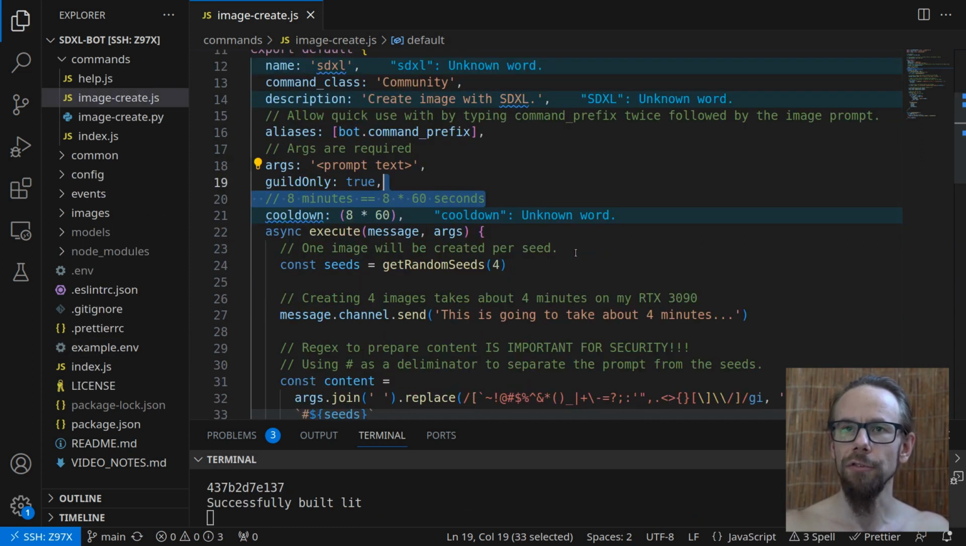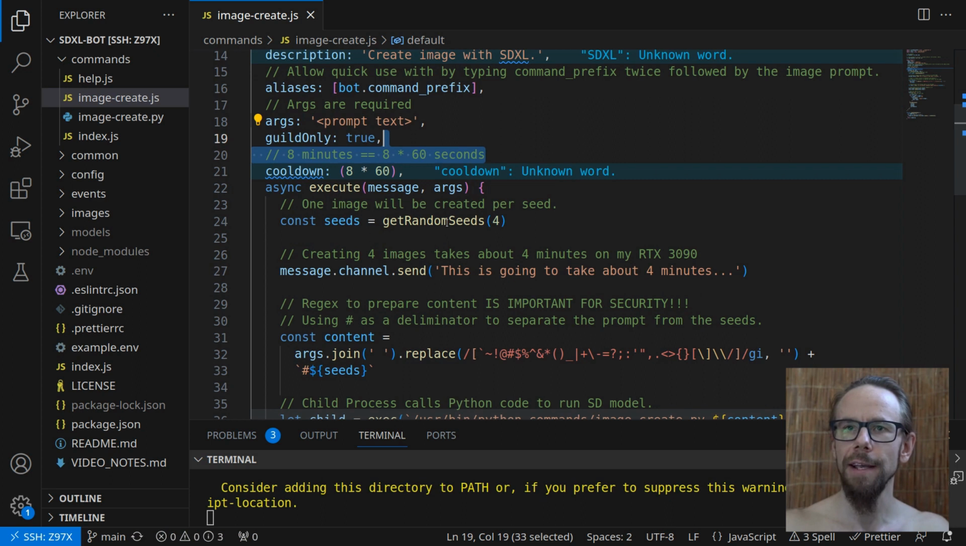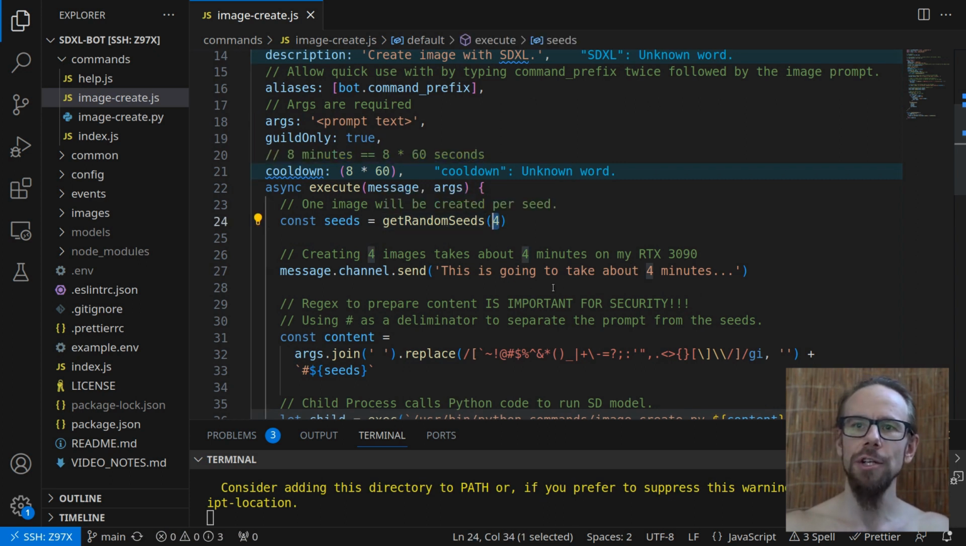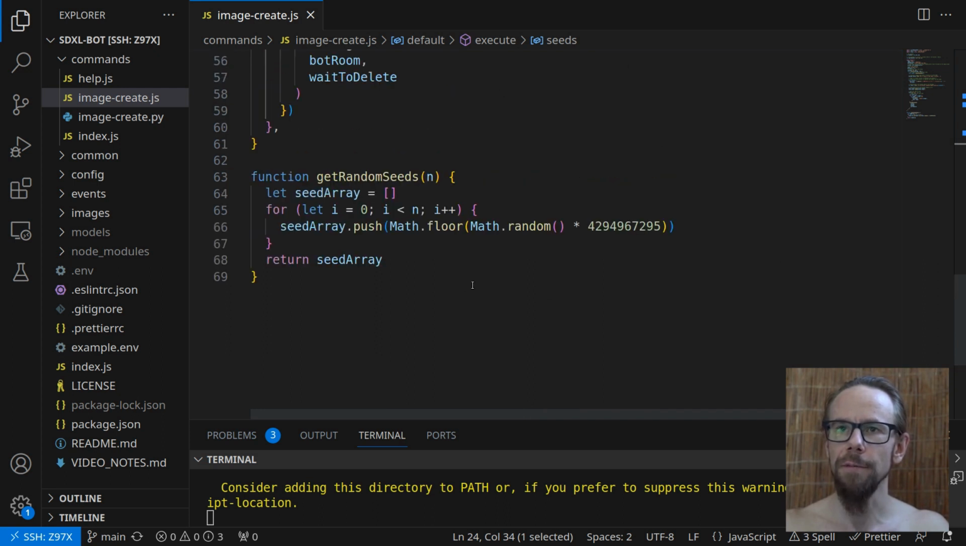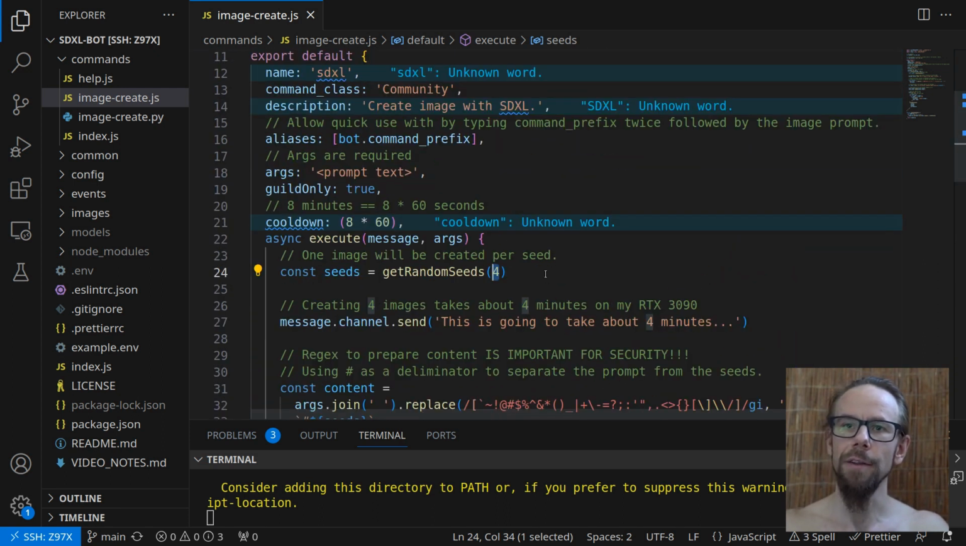So pretty simple stuff here. Get random seed will get a seed for each of these 4 iterations that it's going to go through. You can inspect the function down here at the bottom. It's very simple.